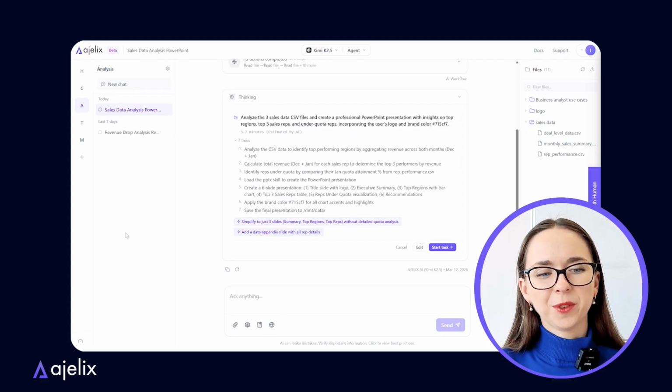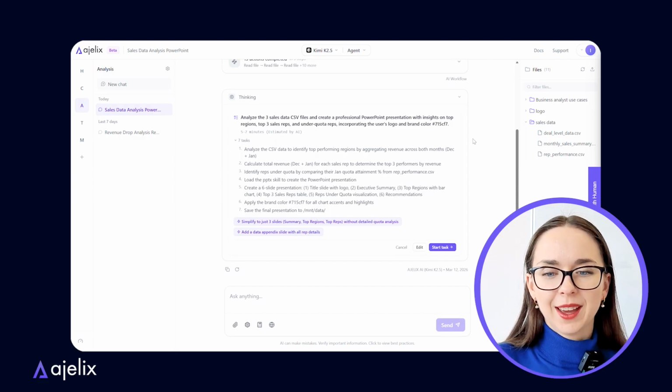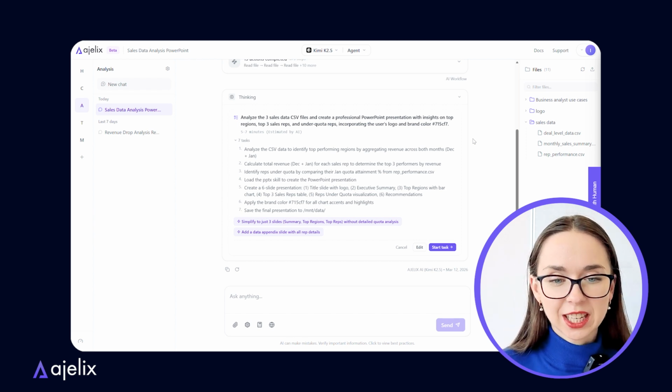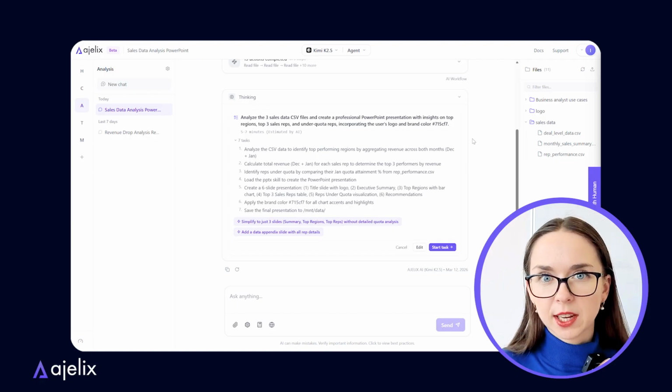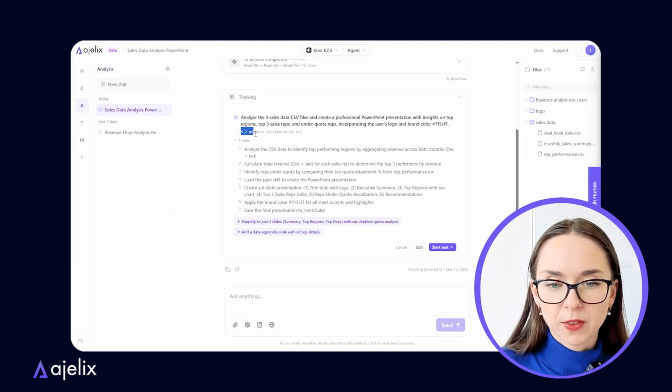This is the thing I love the most about AI agents versus AI assistants. Before the AI starts to reason and actually create the PowerPoint presentation, it provides a work plan where you can check out the steps and the reasoning behind the AI agent. So here we can see that AI is estimating that this task will take around 5 to 7 minutes.